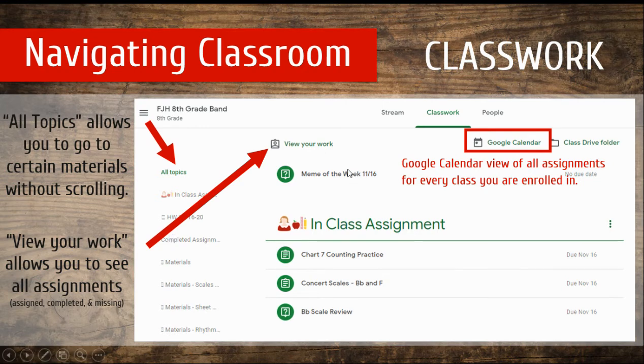Another really neat access here is your View your work link at the top. If you click View your work, it takes you to another page where you will see all of the assignments, whether they've been assigned, completed, or missing. And you can see what assignments you need to complete, which assignments you've already finished, and what assignments you have coming up.